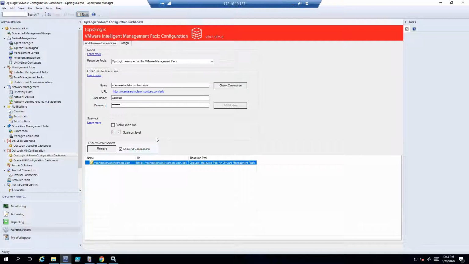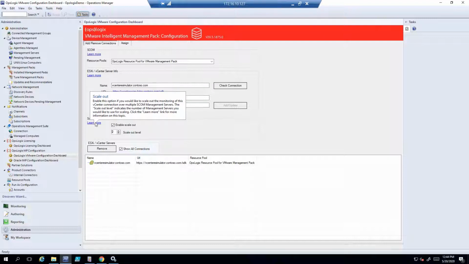So what we did here is we allowed you to split a connection into a couple of groups. So let's say this is becoming really big, the vCenter simulator, say we have like 8 to 10,000 VMs and, I don't know, say 800 hosts. We want to have 2 management servers monitor this load. Then what we can do is we can check enable scale out. And if you want to learn more about it, just click the link, then you're redirected to a web page.